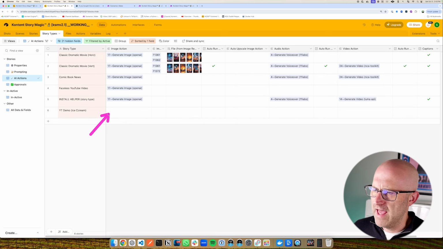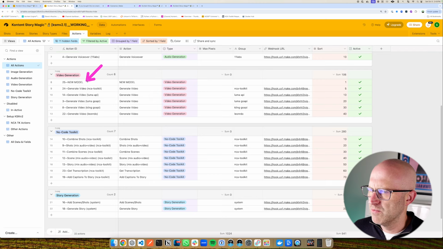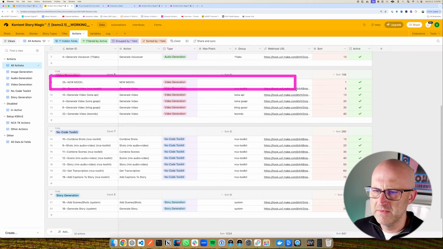And again, remember, you can add as many different models to the system as you want simply by coming to the actions, using video generation here as an example. Remember, we set up this new model. You would simply create the automation for that. This automation here is using OpenAI DALL-E 3 to generate the image. Notice it's very simple. It's just 4 modules. So adding new models to the system is quite easy.